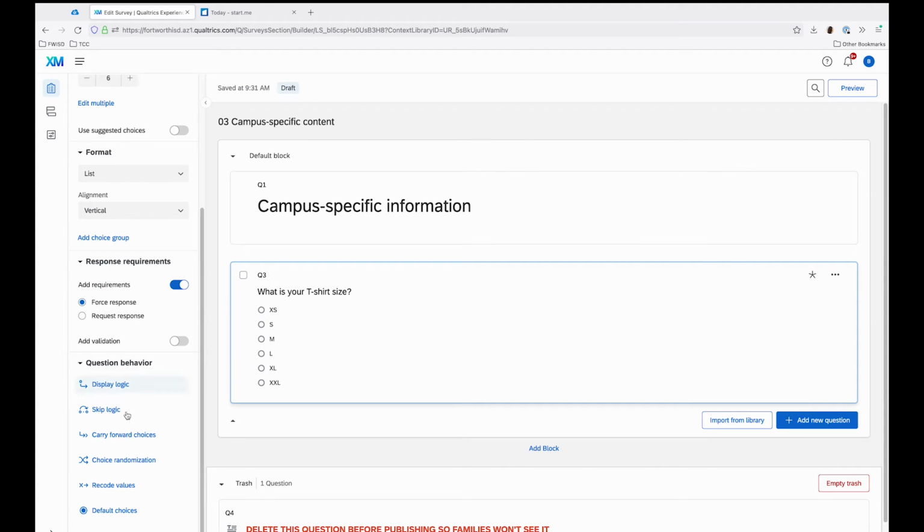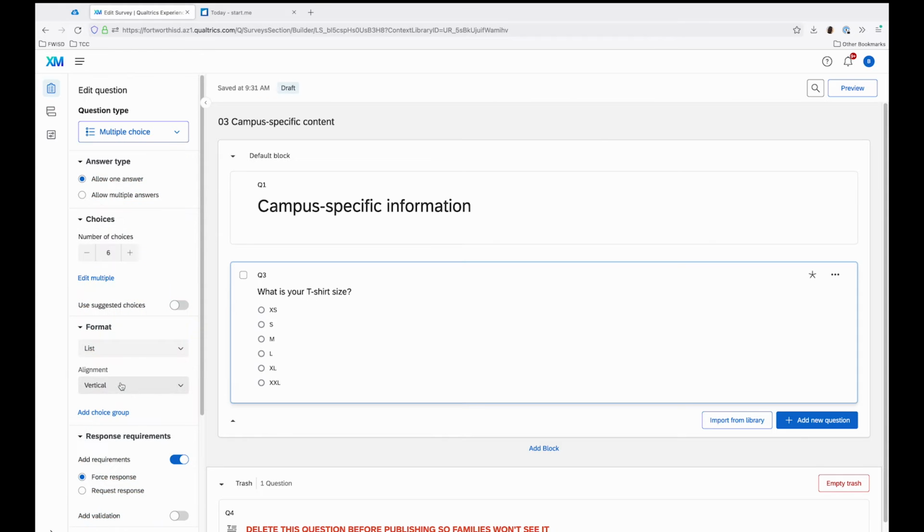There's some other things here. I wouldn't play with these unless you really know what you're doing. I leave it the same. You can also allow multiple answers in here. I don't know why you would. You've got a kid who says, small, medium, doesn't matter. But I would leave this as one answer.